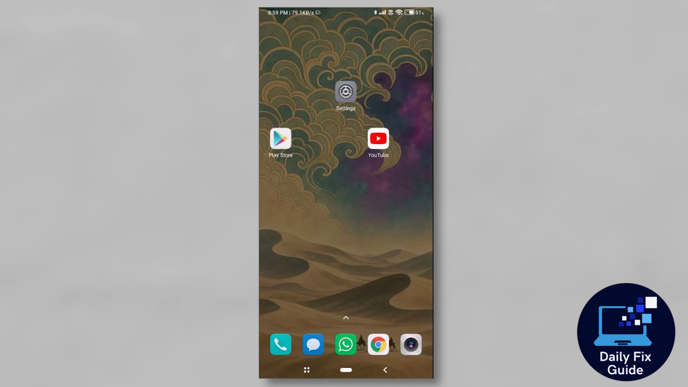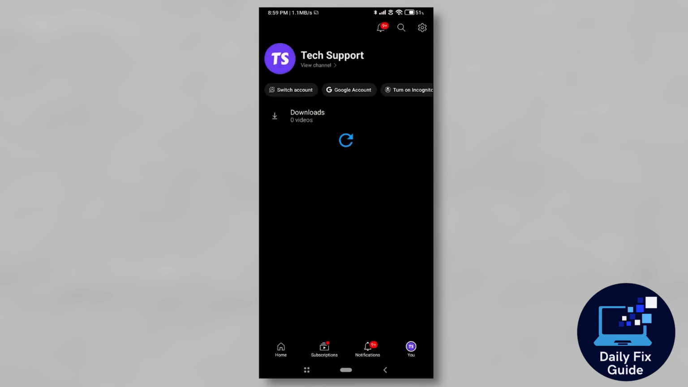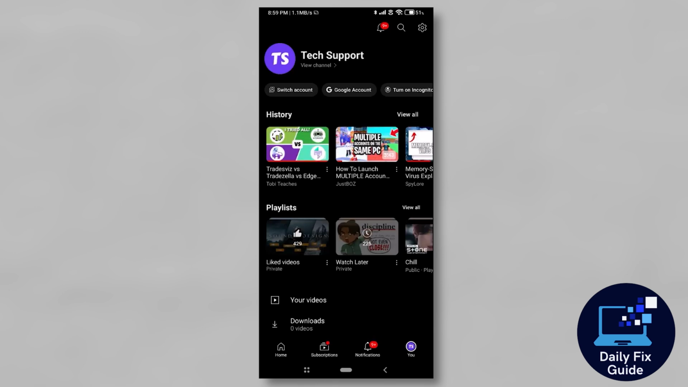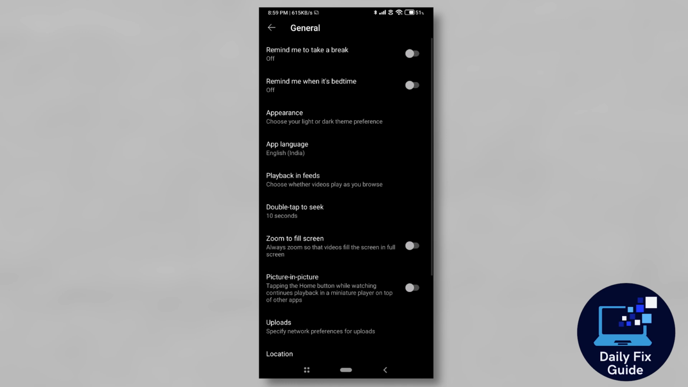First, we need to make sure the setting hasn't simply reset itself after an update. The location of this setting can be tricky. Open the YouTube app and tap your profile picture in the bottom right corner. Tap the Settings gear icon at the top right. Select General and then look for Appearance.